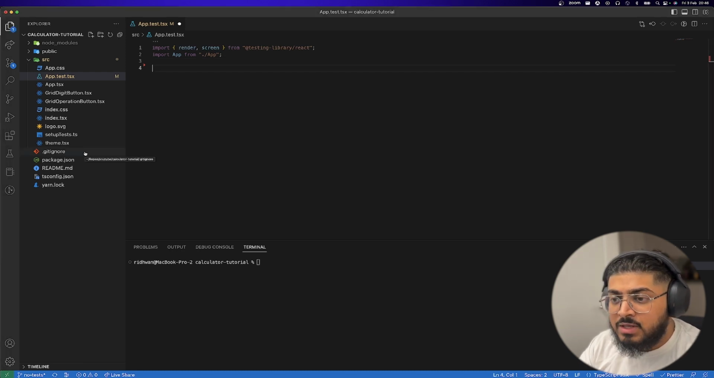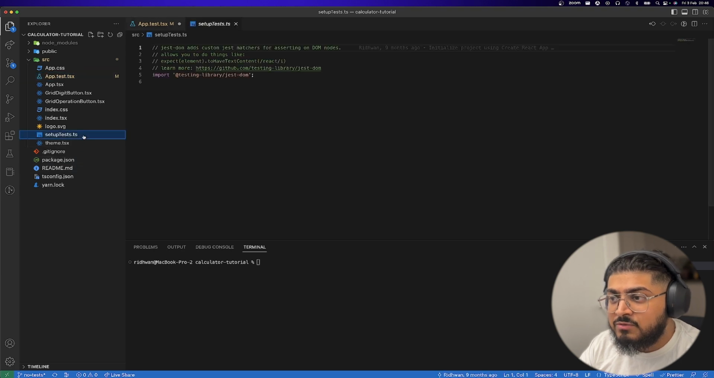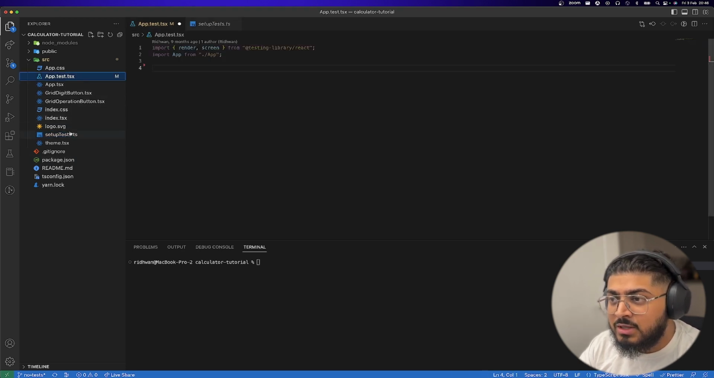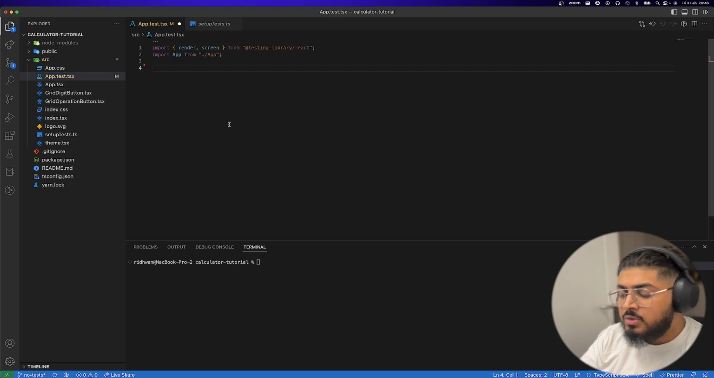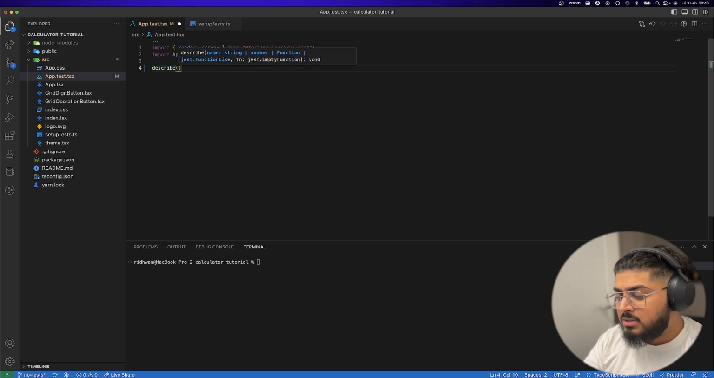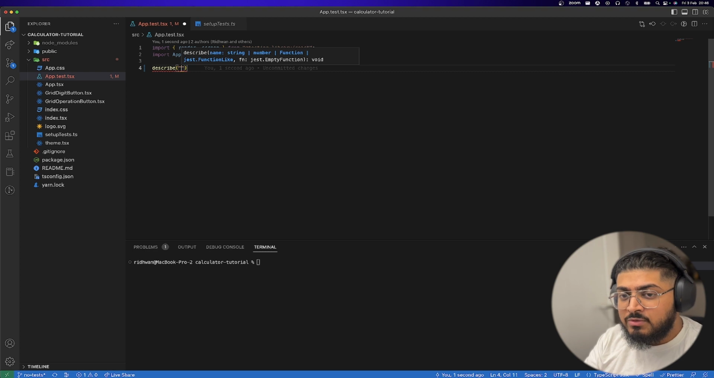In this application, we already have the test file set up. This is given to us when we use create React app, so we haven't had to do any additional setup for the tests. These files were already in here. So what we want to do is first define a describe tag, which will be done like this, and we can enter in a name that will describe our suite of tests.